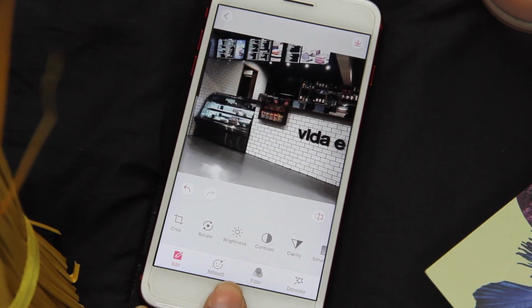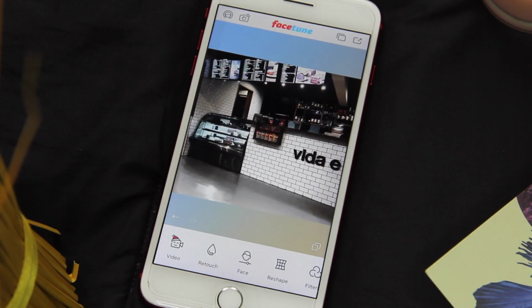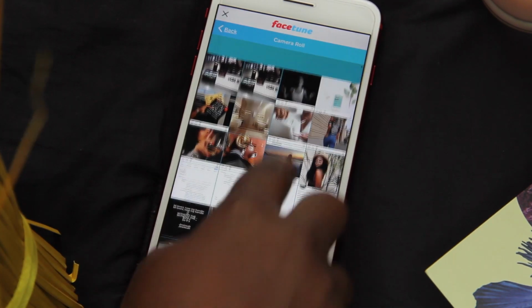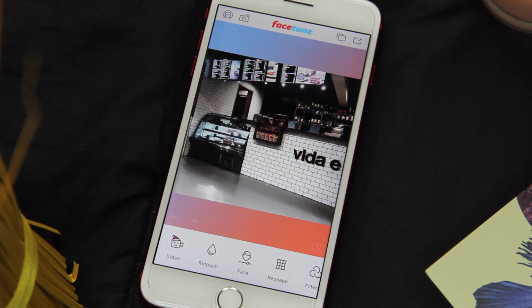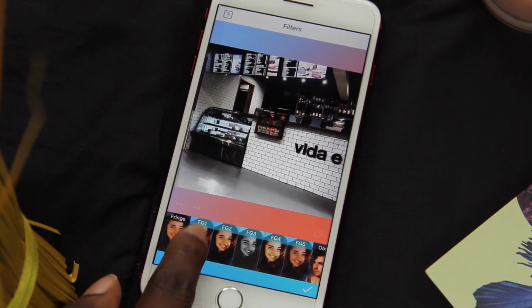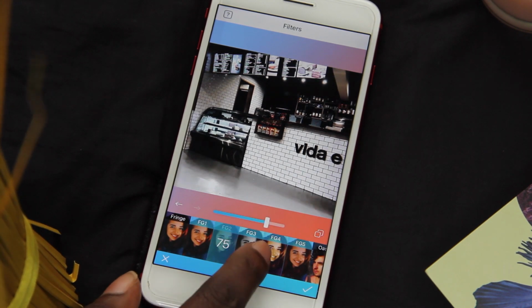And I go back into Facetune, and I'm going to choose the picture I just imported, and I'm going to go to filter. It has all these filters that you can use.